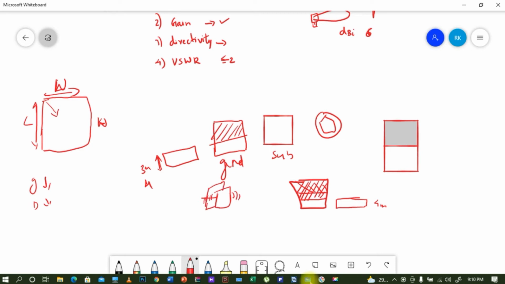If we keep a full ground, then only the front patch is actually radiating forward, and there is also back radiation. The copper plate that acts as the ground will reflect the backward radiation, and that backward radiation also focuses to the front side. So the directivity and the gain will increase.